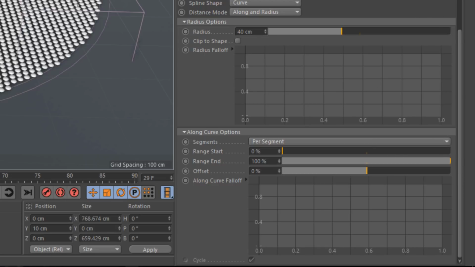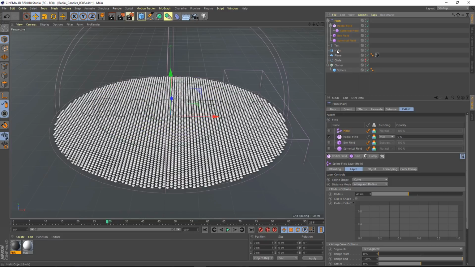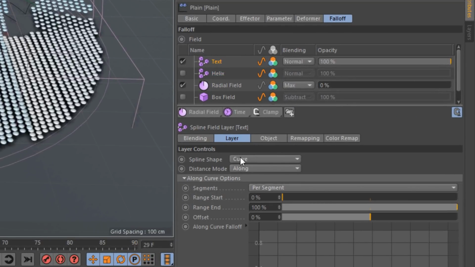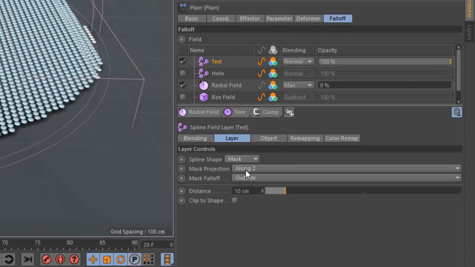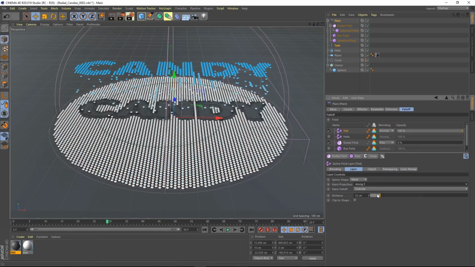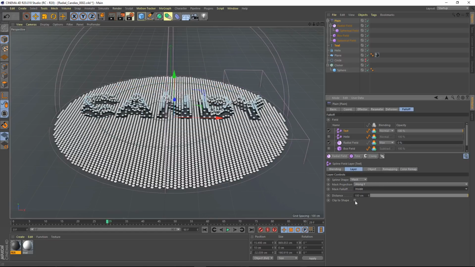Another really exciting use for splines is as a mask. Here I have some text, and I'm simply going to drag that down to create a field shape. And we'll set this spline shape to the mask mode. And we're going to project this along the y-axis. And here you can see that we're able to use that text as a mask for our effect. And we can blur that to the outside of the spline shape, or we can have the falloff work to the inside of the spline shape.